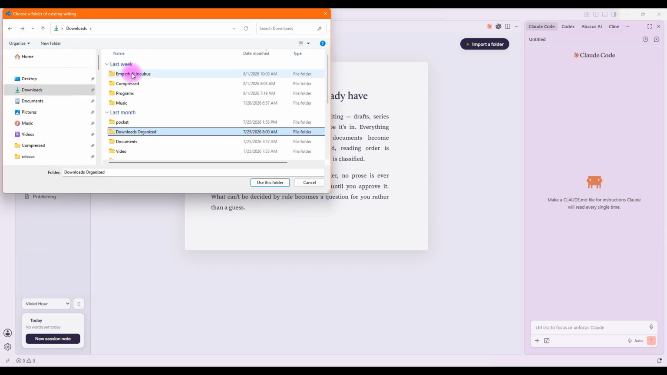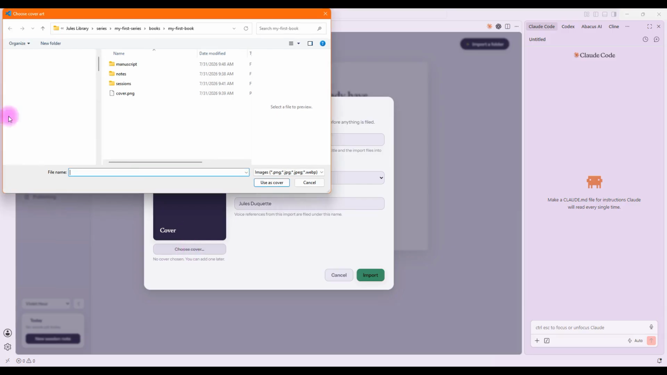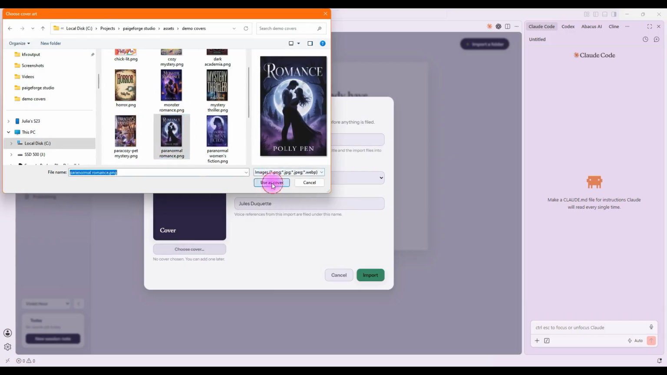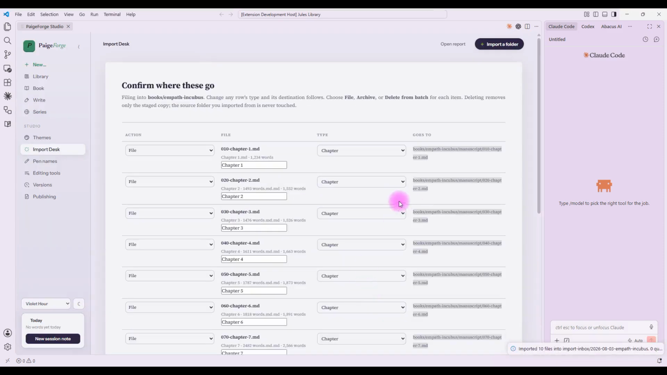Oops, I forgot I moved it to make it easier on myself. So we're going to use this folder. It's going to pull the name from the folder name or the manuscript name. This is a standalone, so I'm going to choose that. We are going to choose cover, so I'm going to grab one of the demo covers and we're just going to go with this one. Okay, so we have the cover and this is a standalone. Pen name is fine, so we're going to go ahead and click import.